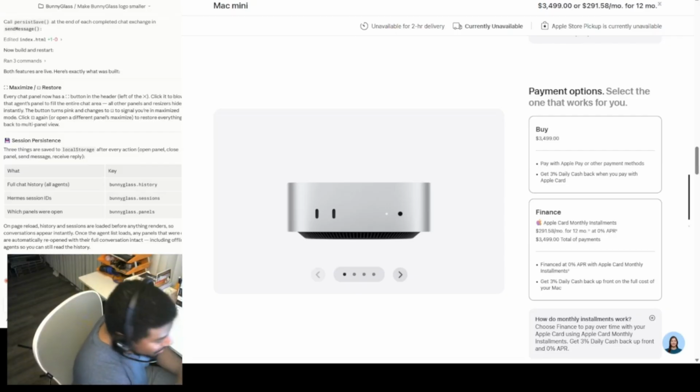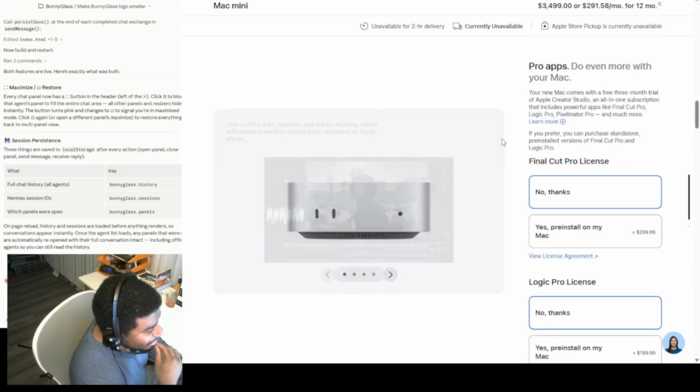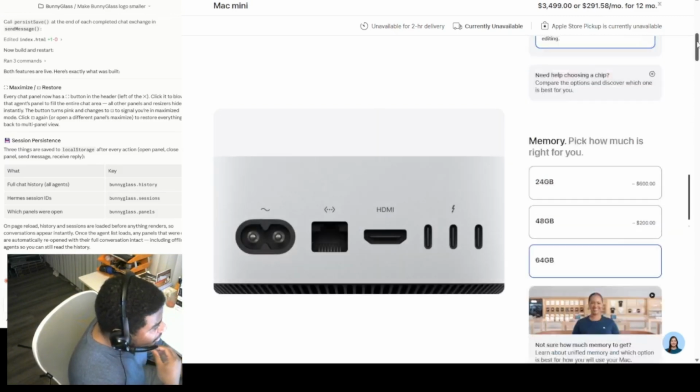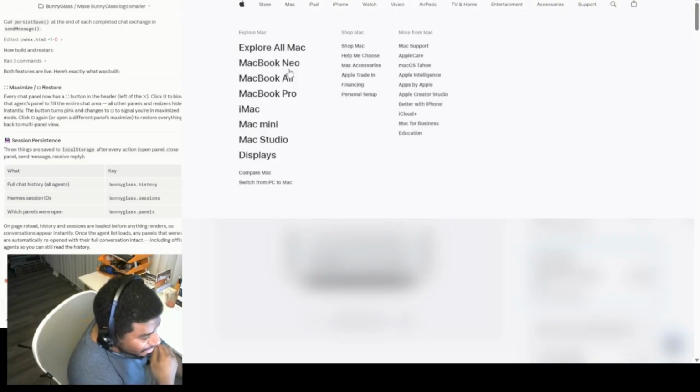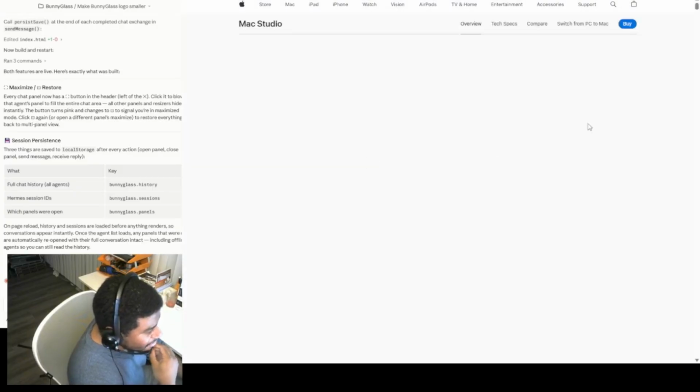What about the Mac Studios? If you hear noise, that's my AC going on and off. Sorry for that noise, but it can get warm here. So what about the Mac Studios? You go to Mac Studios. Buy.